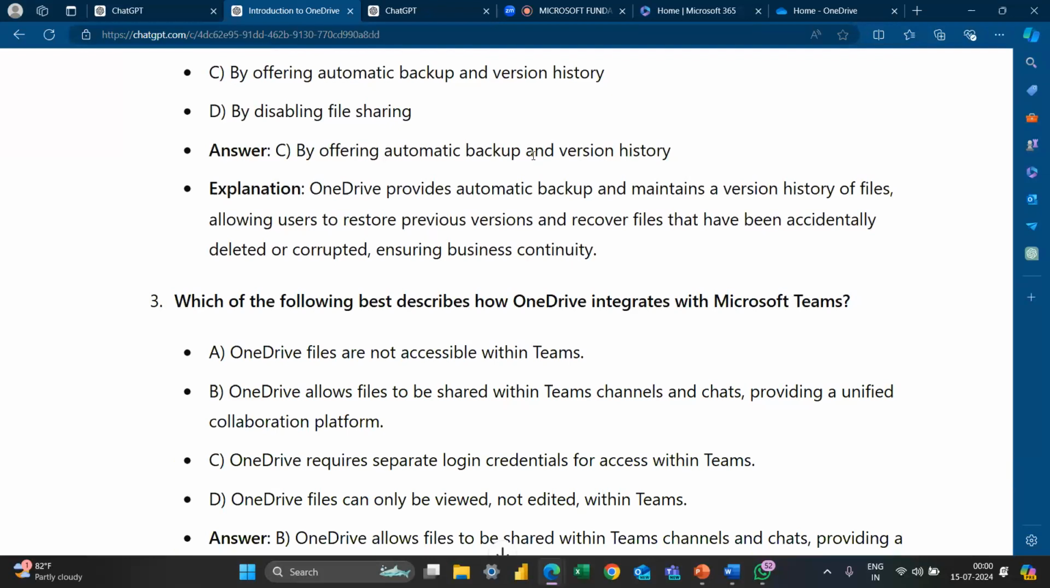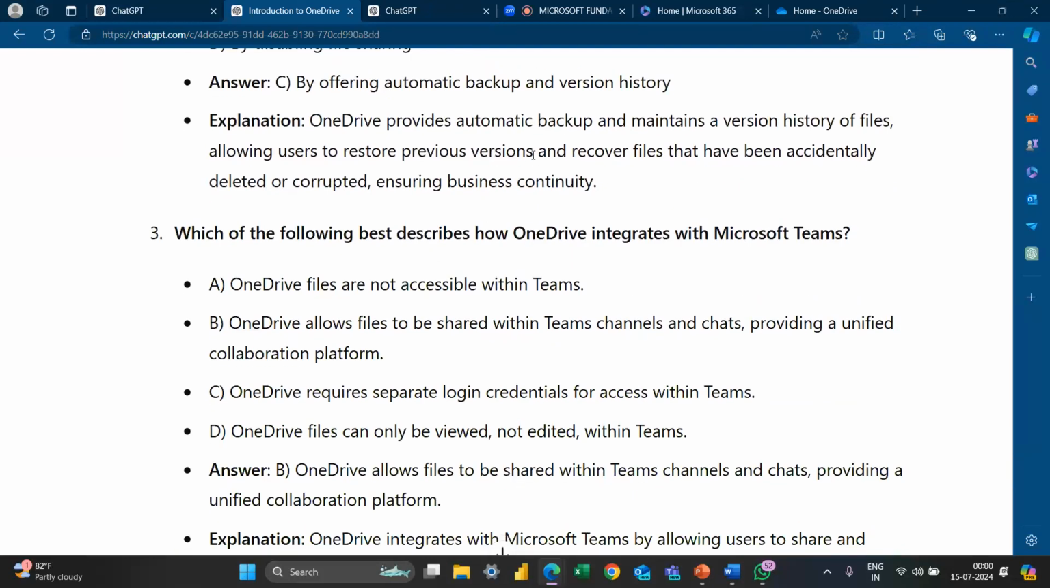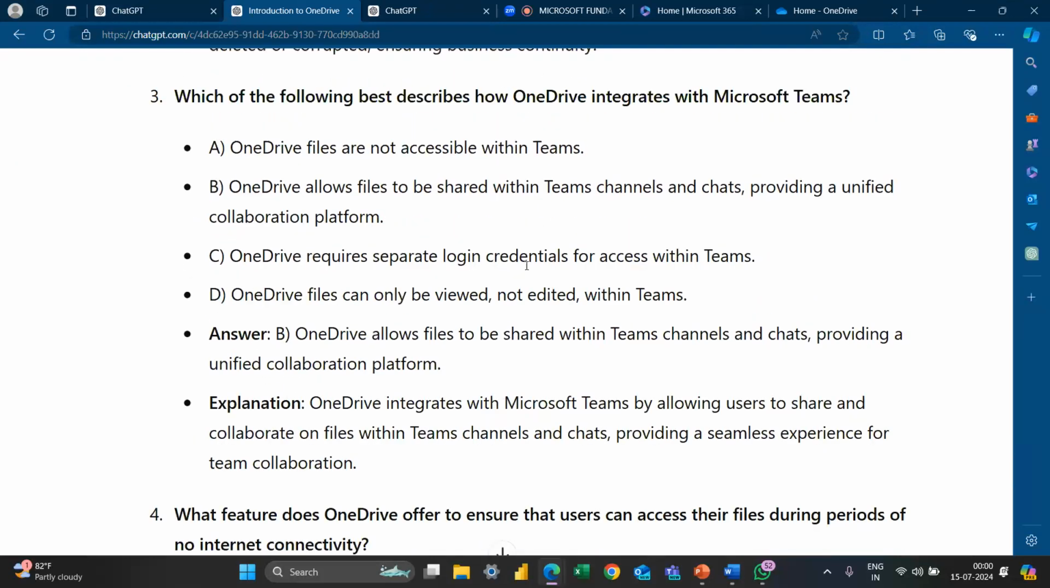Which of the following best describes how OneDrive integrates with Microsoft Teams? The correct answer is OneDrive allows files to be shared within Teams channels and chats, providing a unified collaboration platform. So OneDrive integrates with Microsoft Teams by allowing users to share and collaborate on files within Teams channels and chats, providing a seamless experience for team collaboration.